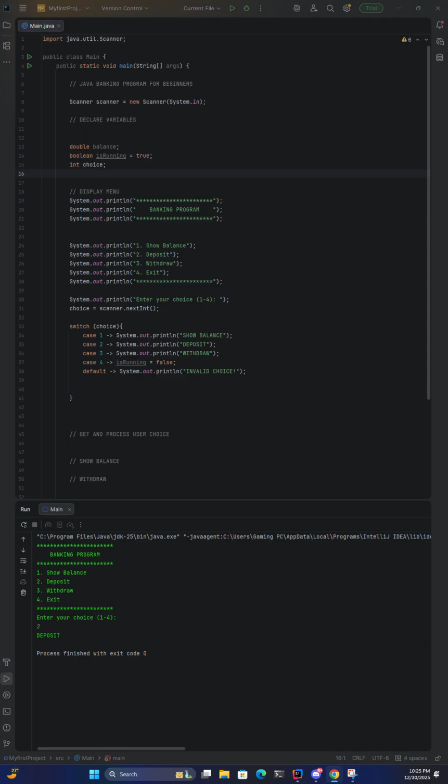Okay. So I'll pick 1. That's for show balance. Again, we'll be calling a method later to show our balance. 2 is for deposit. We're depositing. 3 is for withdraw. 4 is to exit, but it doesn't do anything currently. Then any other choice, such as 5, prints out invalid choice.